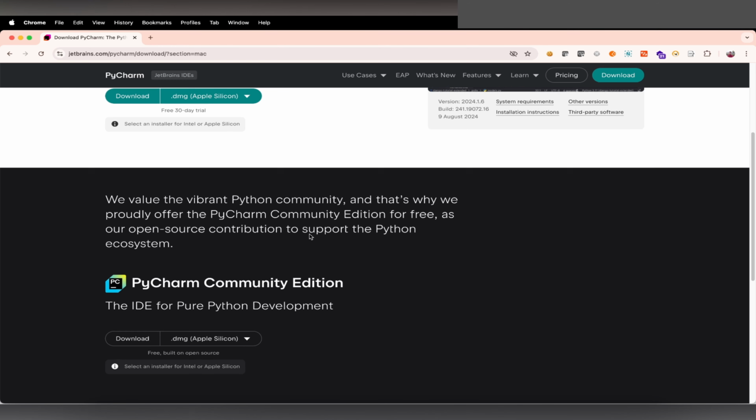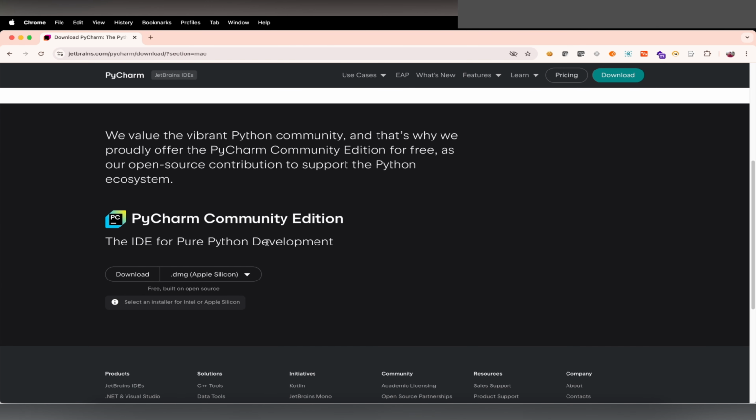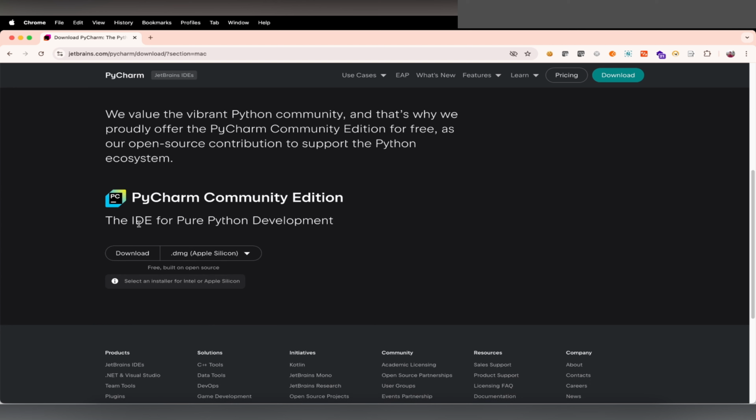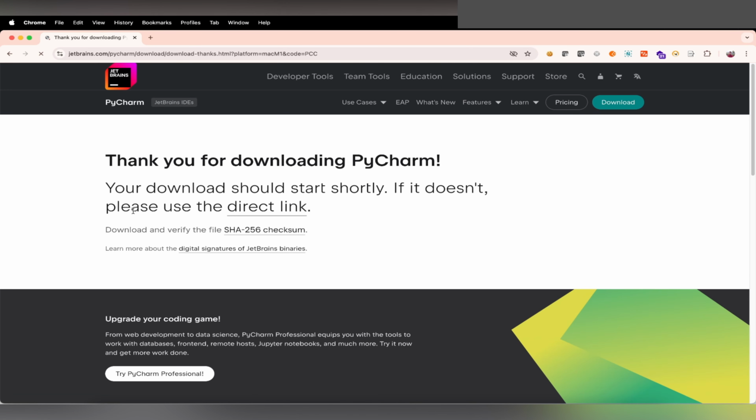We will go to the free version. Here you see PyCharm Community Edition, the IDE for pure Python development. Anyway, we will be using it from the automation perspective, so we can use this. Let me click on download. It's getting downloaded, it is taking some time.